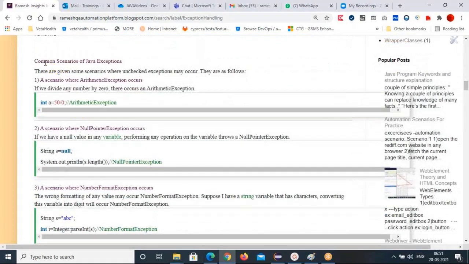The first one is the common scenarios of Java exceptions. A scenario where arithmetic exception occurs is if we divide any number by 0. For example, dividing 50 by 0 is going to give an arithmetic exception. Why would I divide with 0, you can ask. We are not directly using 0; we are using some variables. The variable was supposed to get some value, but you got 0. Then there's a problem, right?